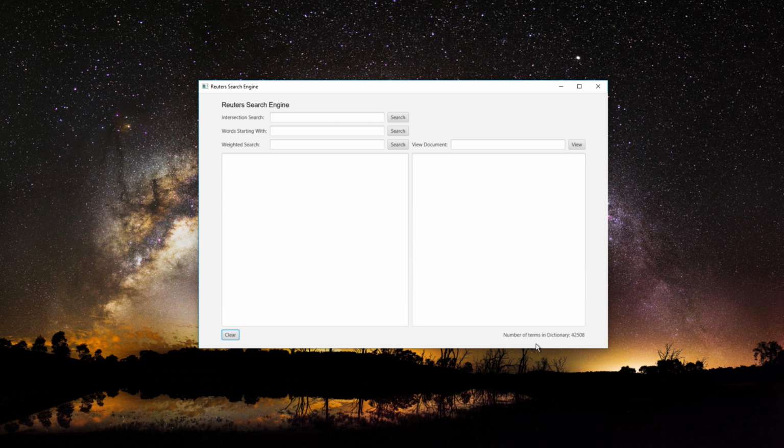So we can see that there's 42,500 terms in our dictionary. That's pretty large, I think, considering these are unique terms which do not include duplicates. There's three different kinds of searches, the simplest being the intersection search.